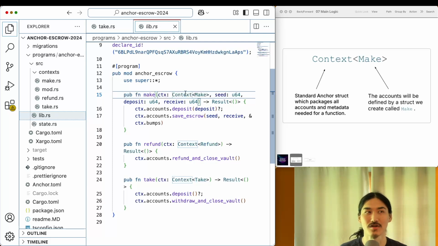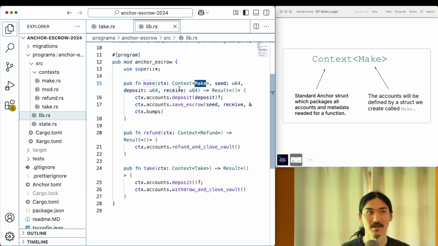This is one of Anchor's main conveniences. It packages together all the accounts and metadata that you need to run this function. In the case of make, we derive the accounts from a structure we create called Make. That's going to have all the accounts that you need to run this function. So make is going to take this context, a user provided seed, deposit amount, and desired receiving amount.